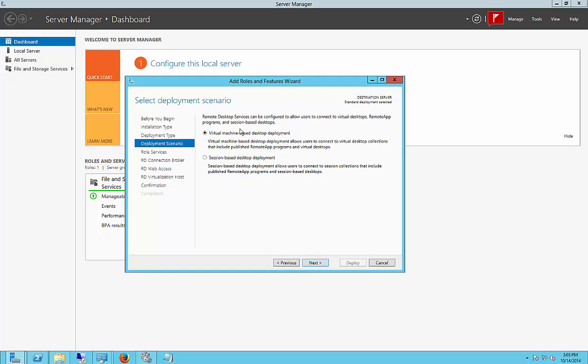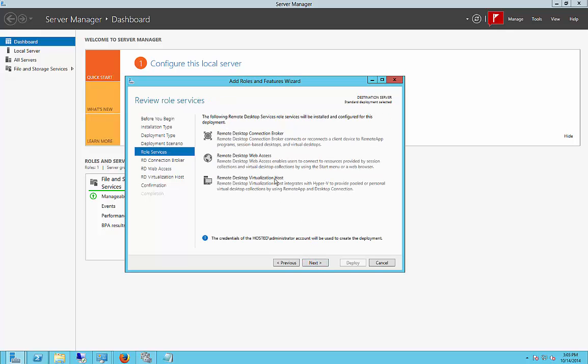And we have a couple of different options here. We've got the virtual desktop deployment, which is what we want. You could also do the traditional session-based deployment, which is what we used to call just terminal services. We're going to go with virtual desktop. Here are our 3 roles required for virtual desktop. Let's go ahead and choose Next.